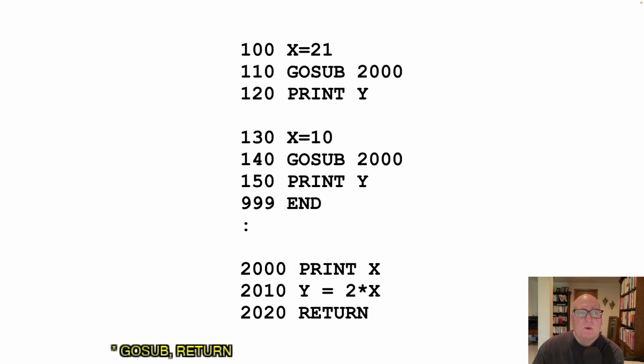So here we have a small program, 100 x equals 21, 110 GOSUB 2000. That says find line 2000 and start executing there. And when you hit a return, come back and execute the line after this one. So we'll set x equal 21. We'll go down to 2000, print the x, assign y as 2x, so 42, and come back to 120 and print the y. Then we'll go to line 130, x is 10.